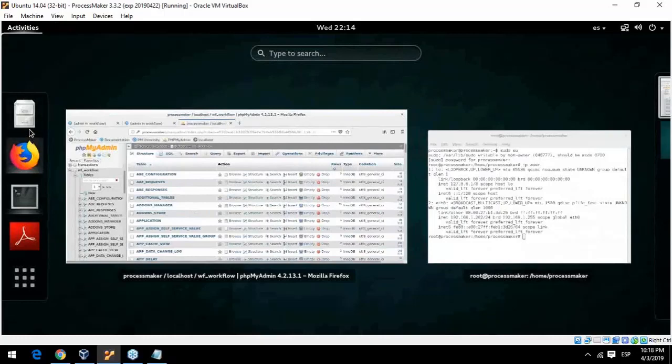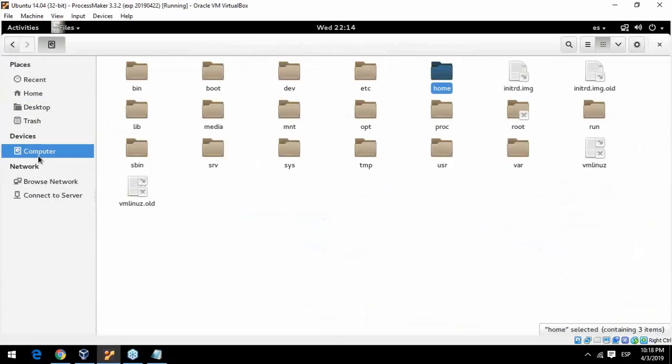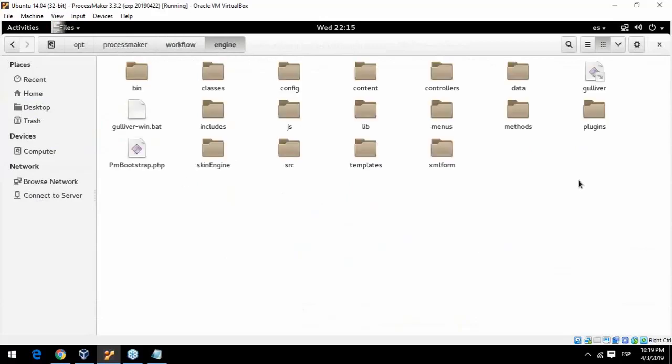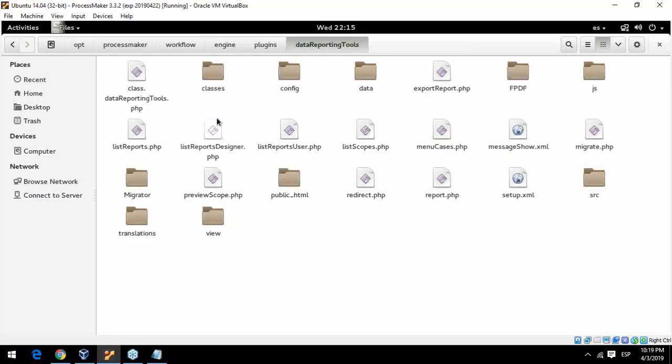So I need to go here to this part, to files, and the way that I add is that I will go through all these to a path of process maker. This one, OPT, process maker, workflow, engine, okay, then plugins. So I'm moving to a file that allows me, I'm going to modify this file, and with this file I'm going to be able to add some information. Okay, so it's going to be this one, data reporting tools.